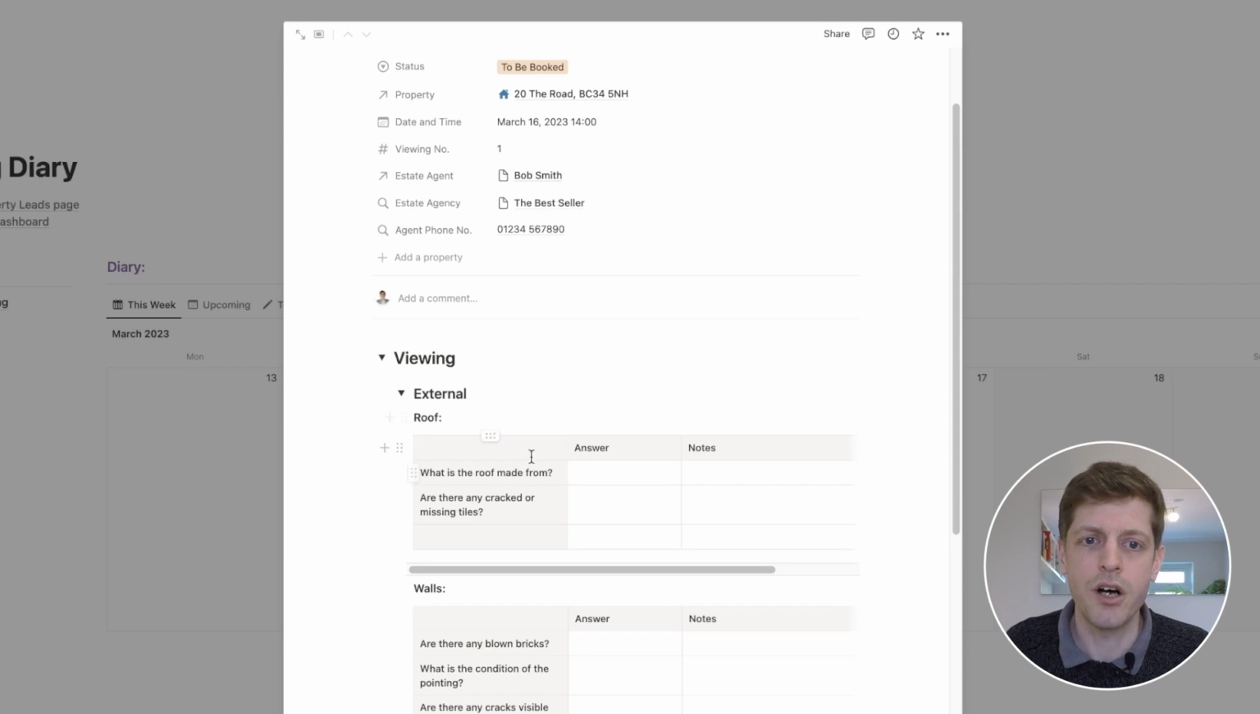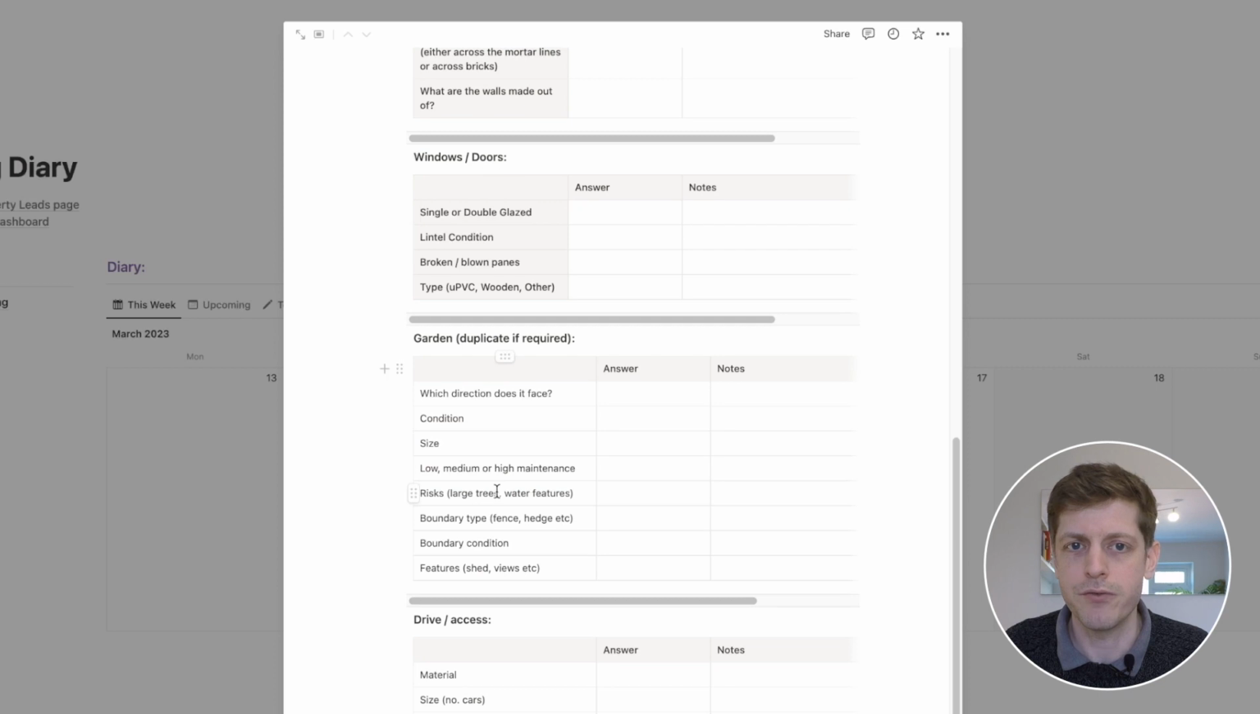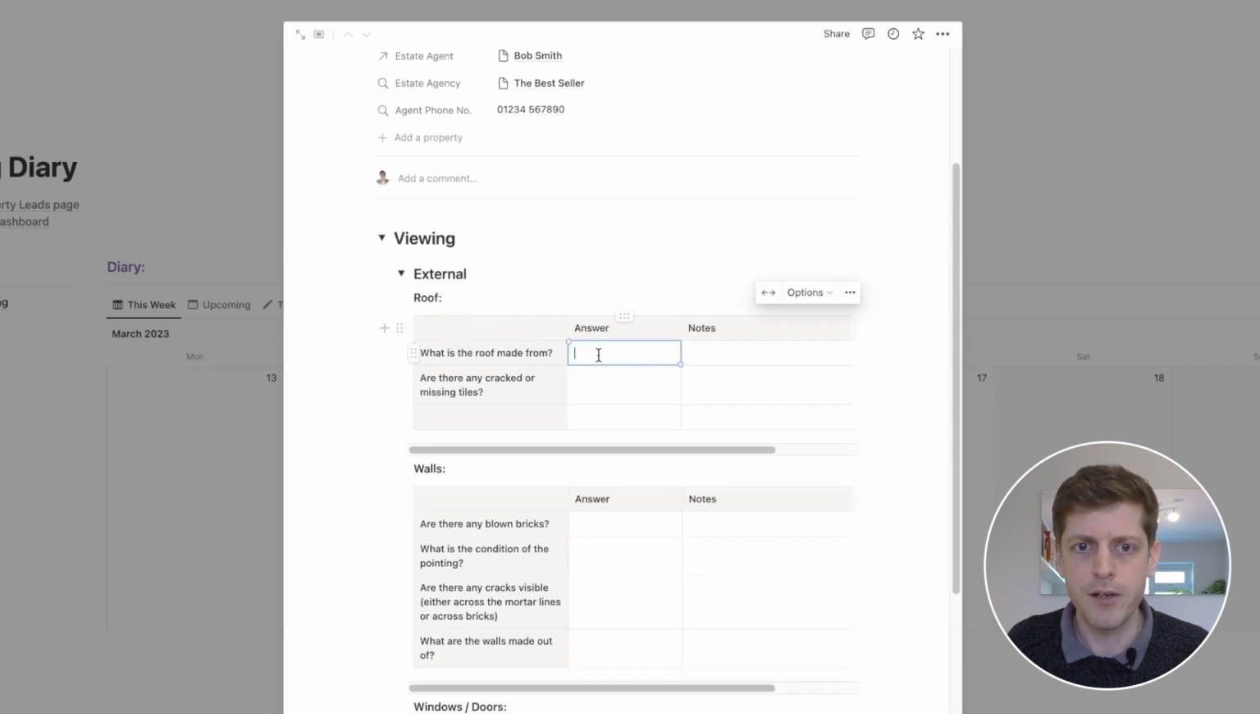So as I said at the start, sometimes it's really easy to forget things. So by using this template, it just saves you a load of time and things that you may forget if you were to try and do it from memory. And we can see, for example, we've got what's the roof made from? So we could just say that this is a tile roof. Are there any cracked or missing tiles? There are three near the front.